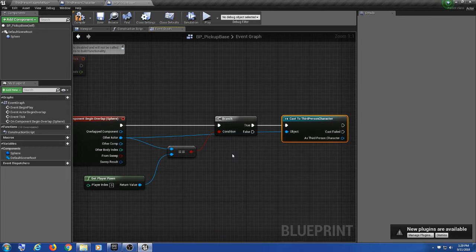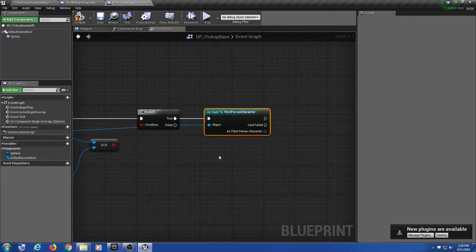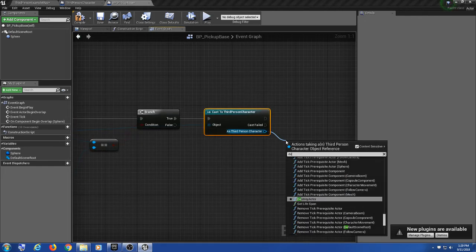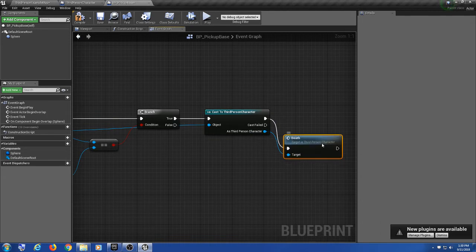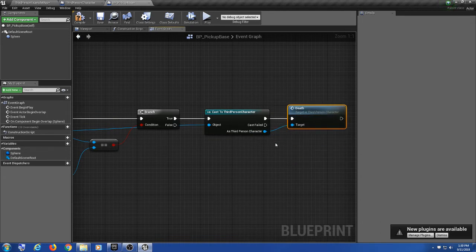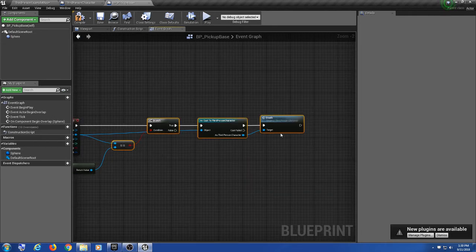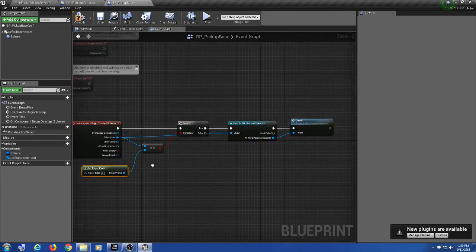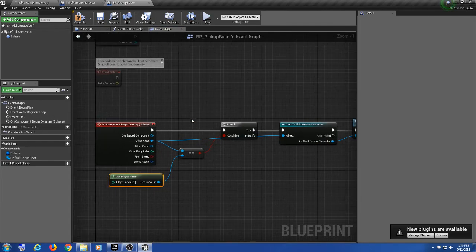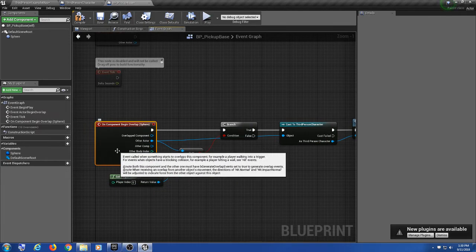Yes. Would you mind telling the third person character if you are one, in fact? Please die. I guess we could call that ragdoll because that's what it does. That's more interesting.